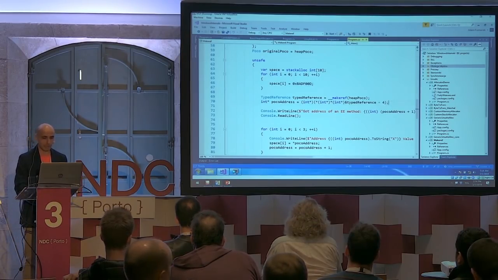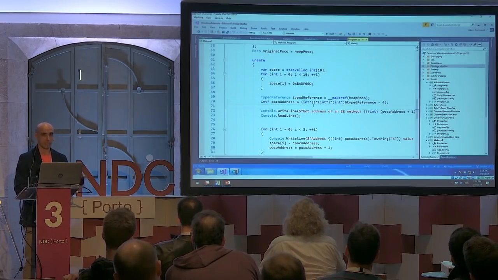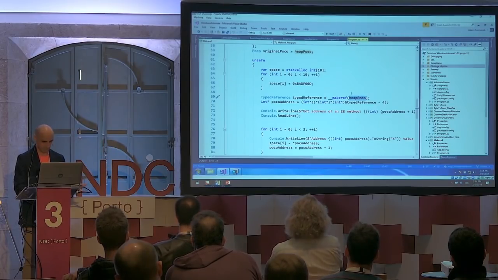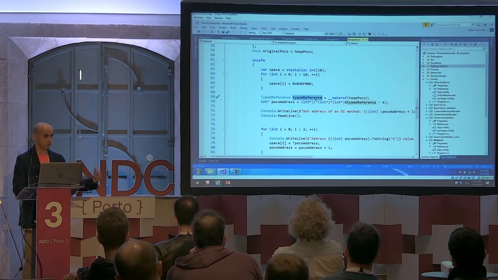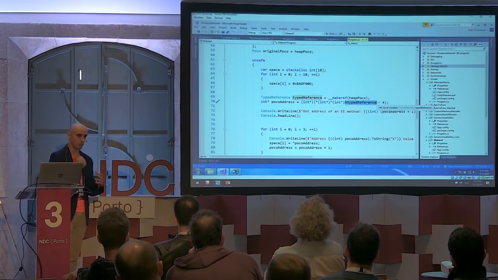And then what we are doing here is some pointer magic. Just like I said, we start with our heap Poco. This is a pointer to an object. Then we get a pointer to this pointer using makeref, so now we have a pointer to the object. Then we get the address of this, effectively getting yet another pointer. So: a pointer to the pointer to the pointer to the object.